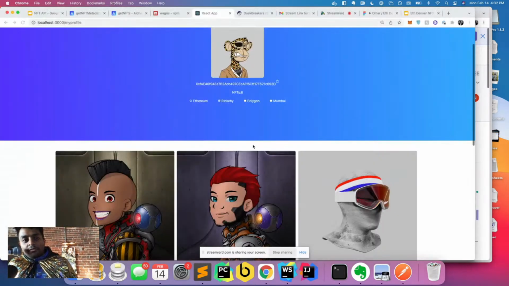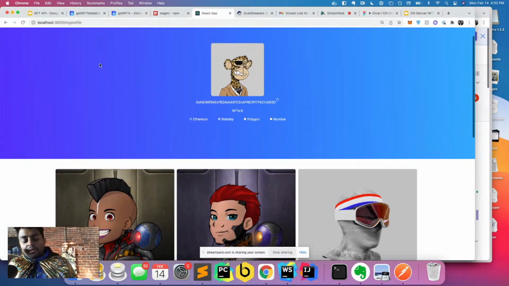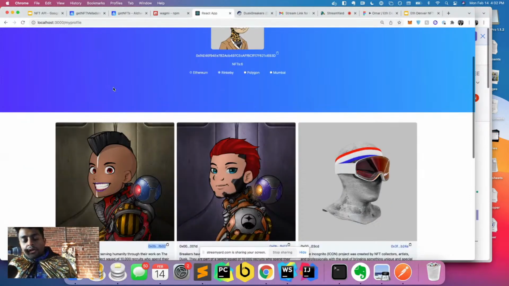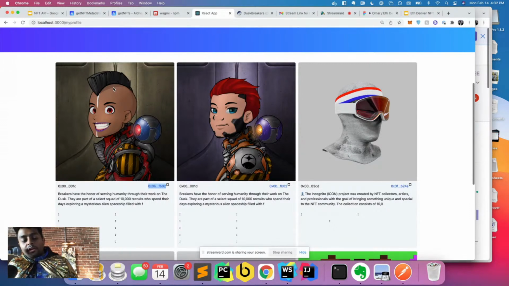So now you can see on my profile, you can see three of my NFTs here. These top left two are Dust Breakers. They're pretty cool. This top left one kind of has a similar haircut that I had in like 7th grade, which is why I got it.